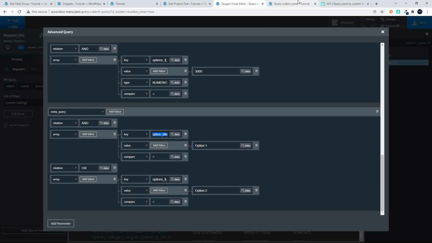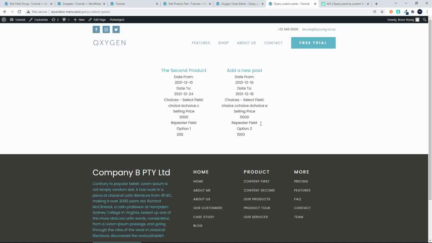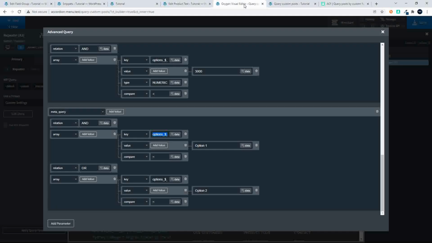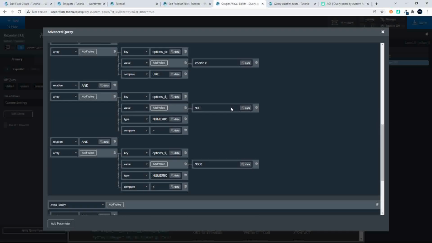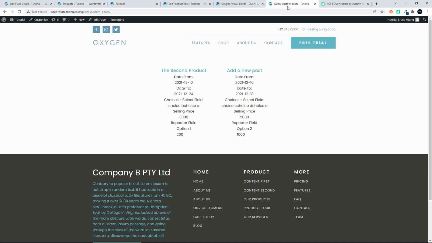So that, however, is now working. You'll see the two options there, and everything is working fine. So that's how you can query your custom posts by custom fields, and then also how you can query the repeater fields and manipulate the values, numbers, or text as you would a normal field.